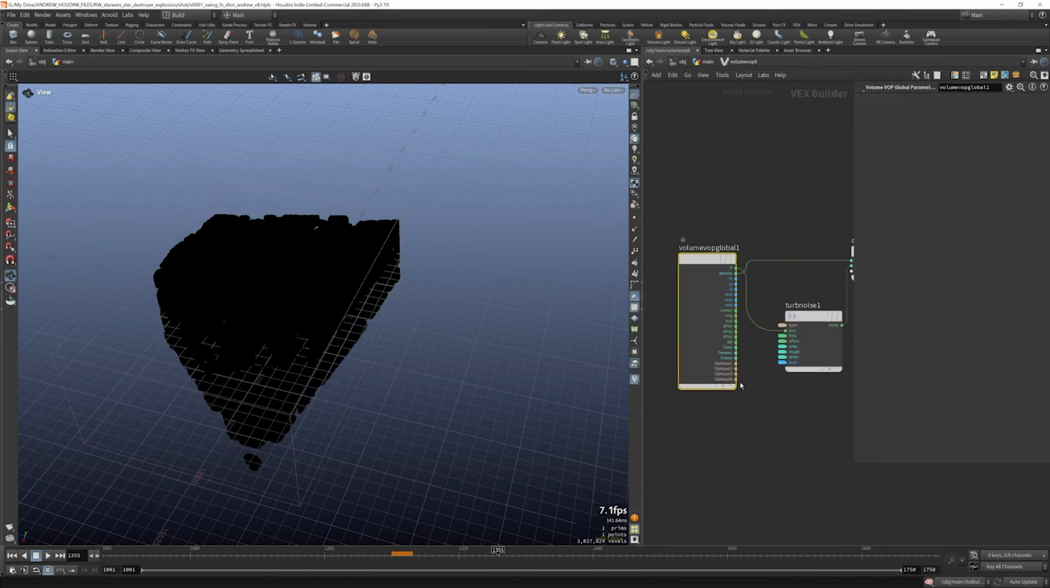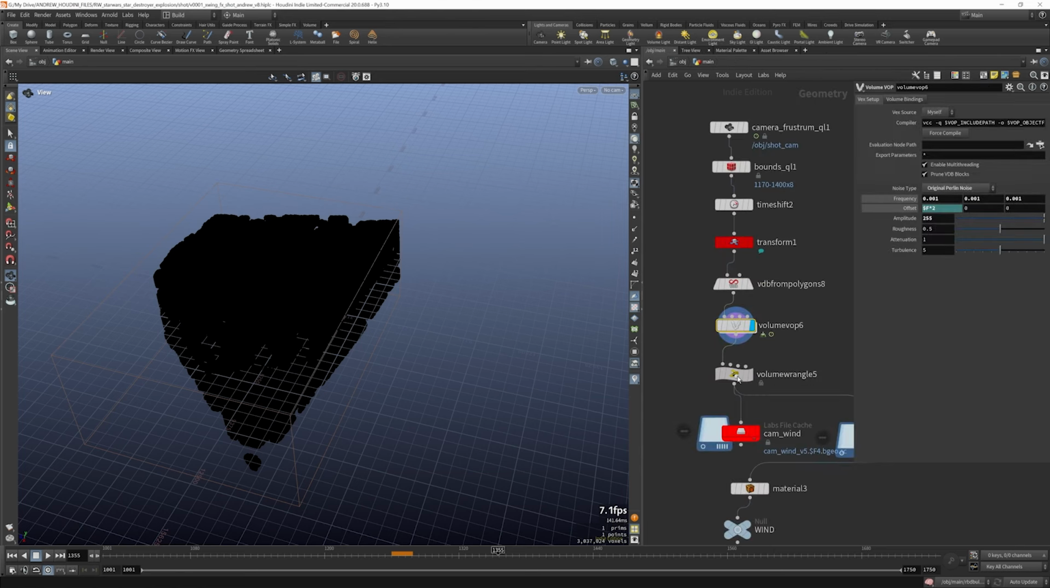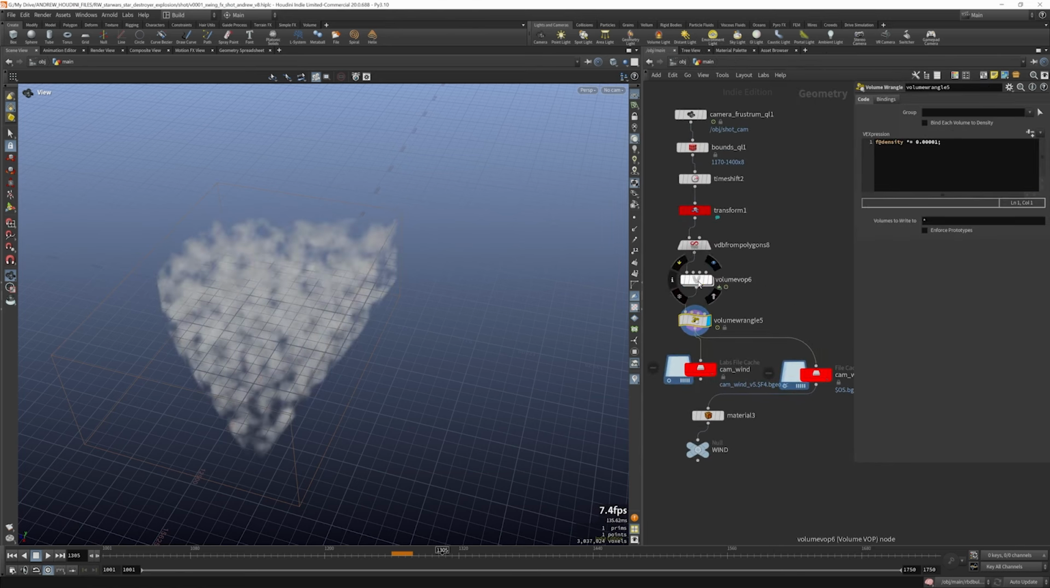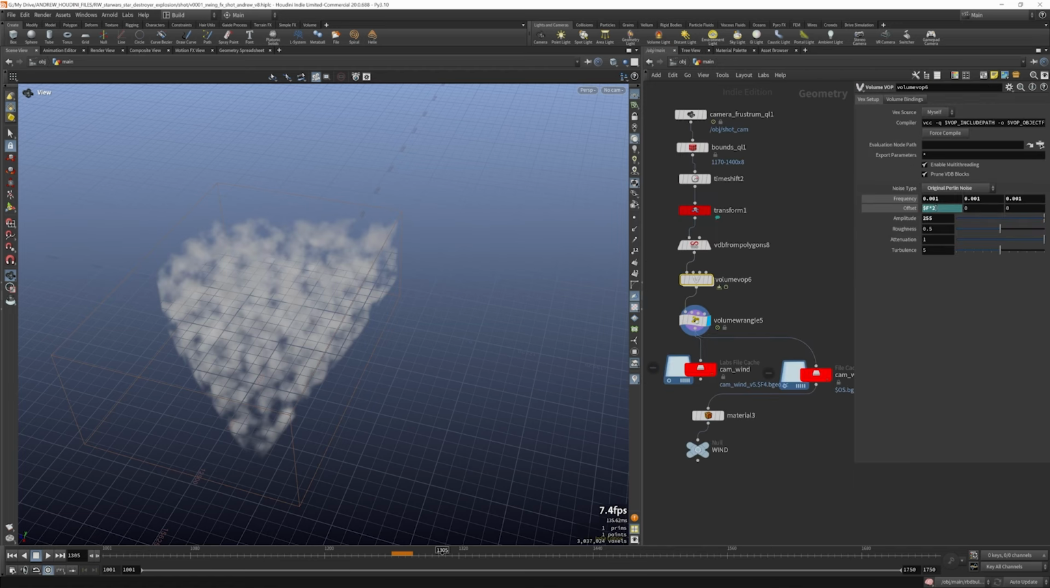Adding some noise. Lowering the density, and this is animated. So if we take a look here, you can see we've got some animation on this offset, and that's going to give us this animation here.